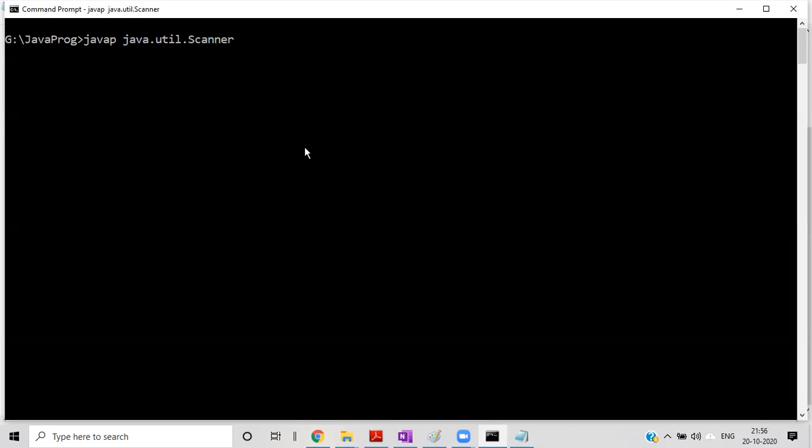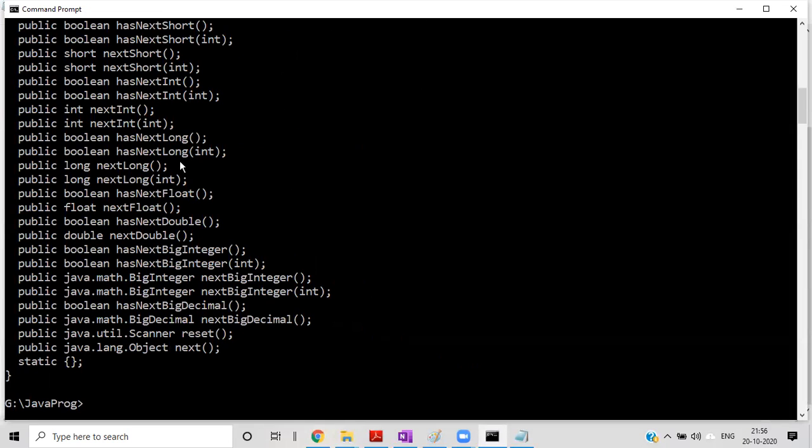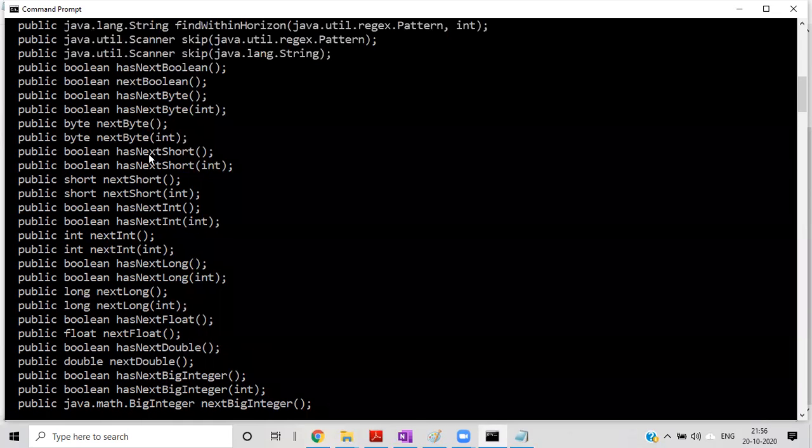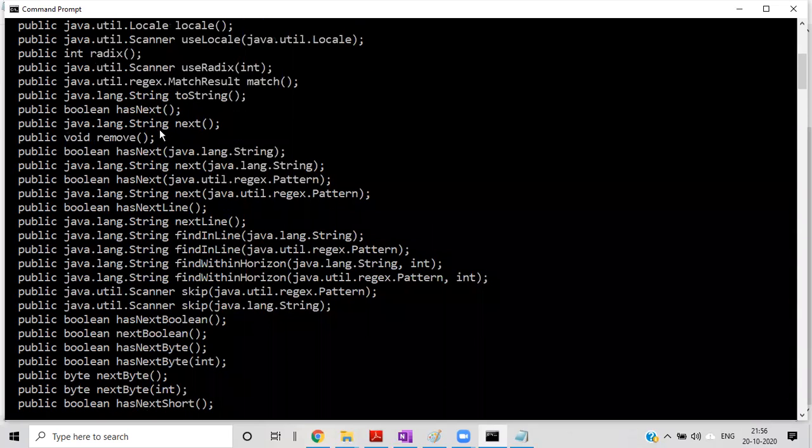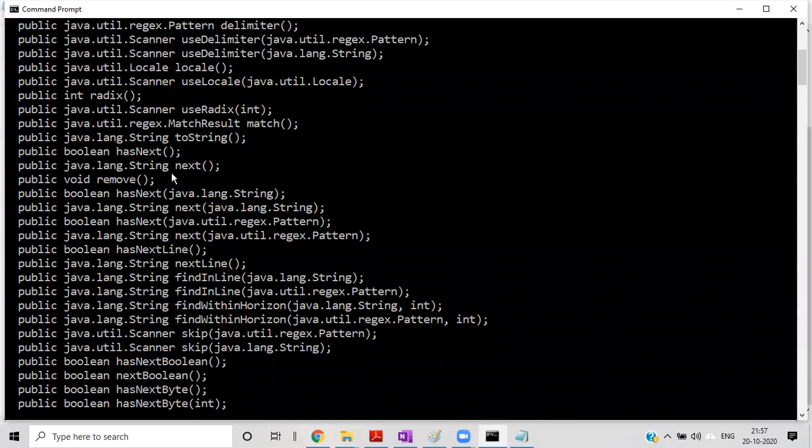Let's check. There will be so many functions available in this particular class, and if you want, you can use those functions from that class. For example, if you see here, I used this particular function, public int nextInt, right? Similarly, there are lots of functions available. For example, next is there, right? This is to take the string input.